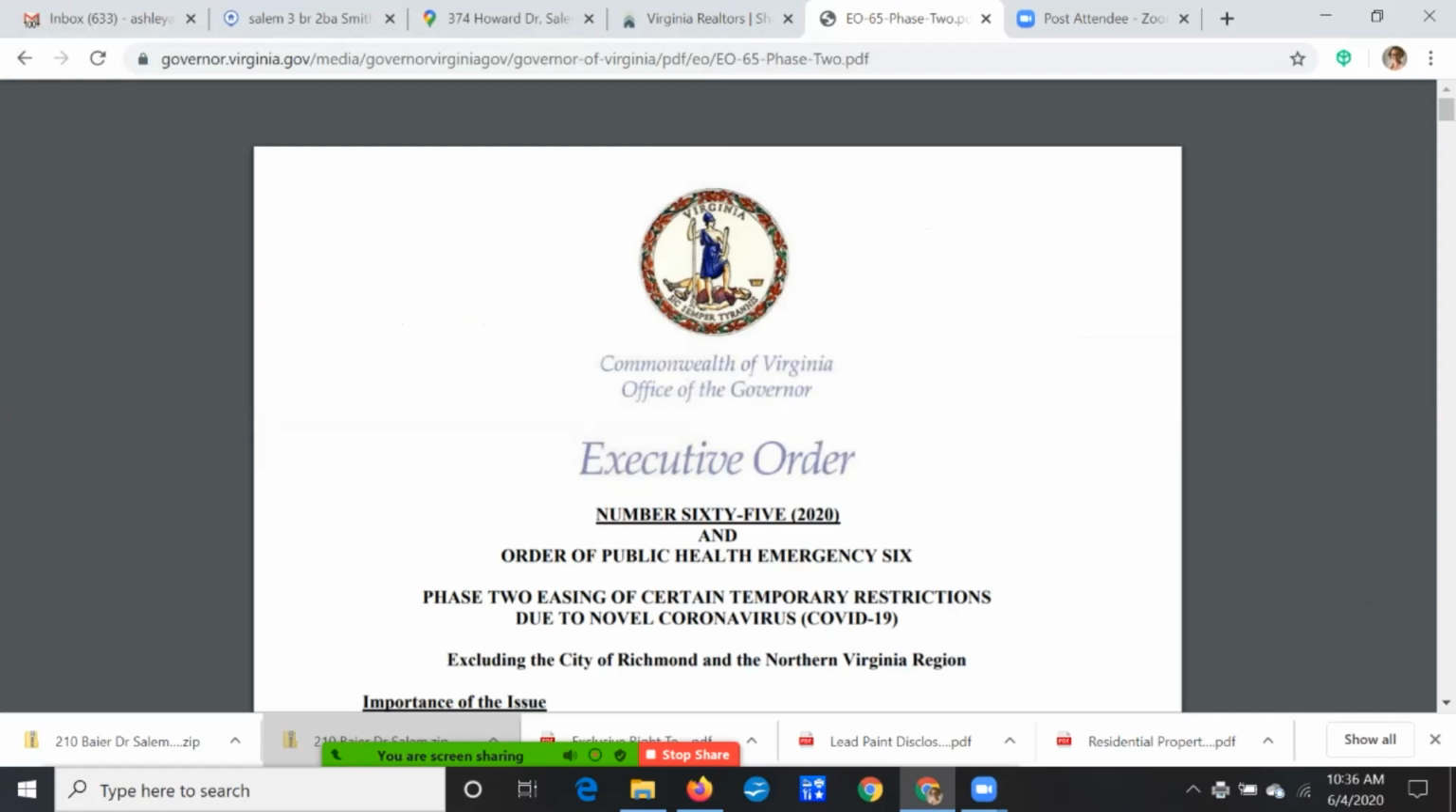Now, instead of printing out the Governor's Executive Order 65, I've saved it as a PDF. And now I can attach that to an email. I can upload it to my website or my blog. I can do whatever it is I want to do with it. Okay?